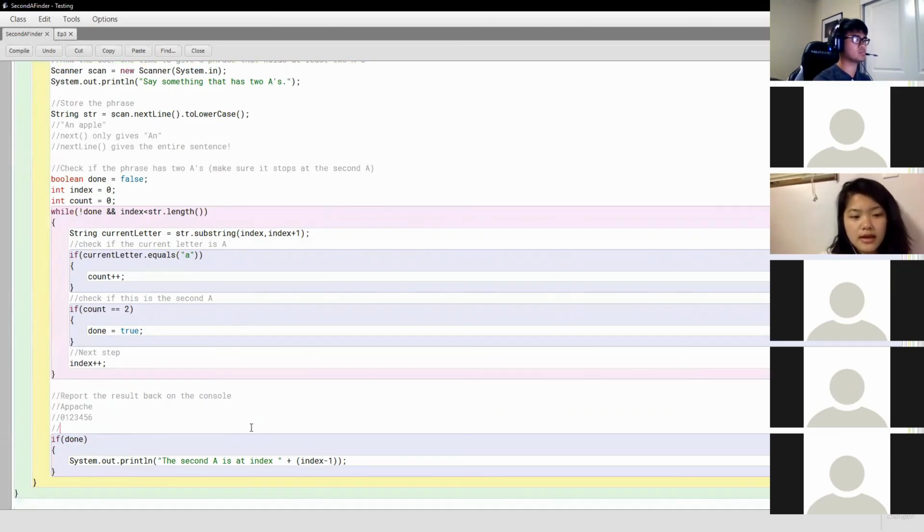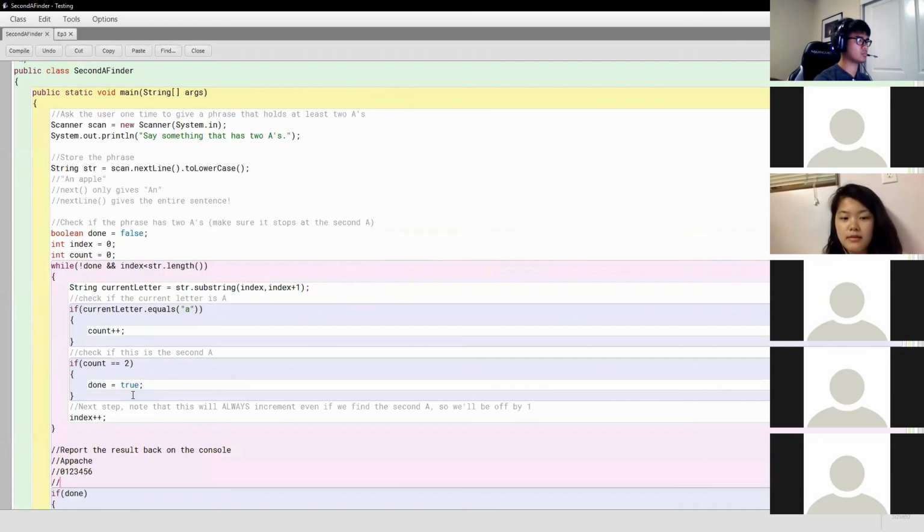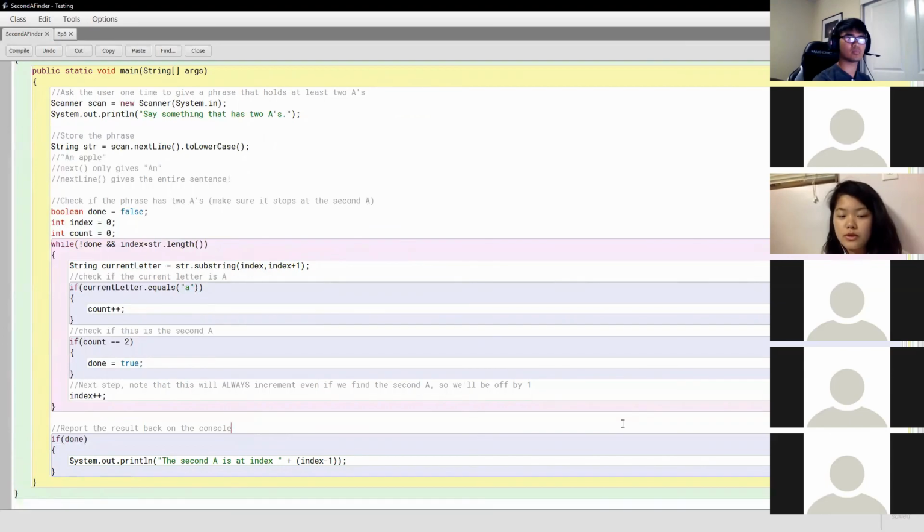But then look at the last line. It's index plus plus. So now your 3 is 4, right? But then you go back to the while loop. Your condition is not true anymore, because now done is true and not done is false. So you stop there. But your index is 4, but the one that you found is actually at 3. So when you print out your statement right here, you want to minus that 1 that you added at the end of the loop to get your actual result.